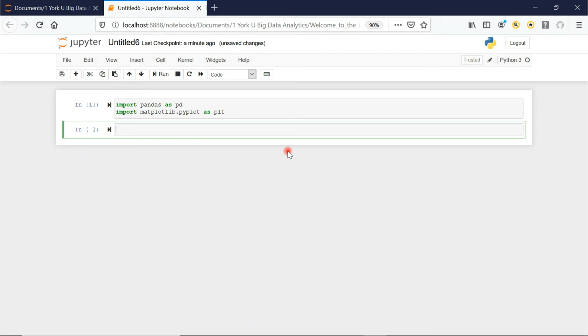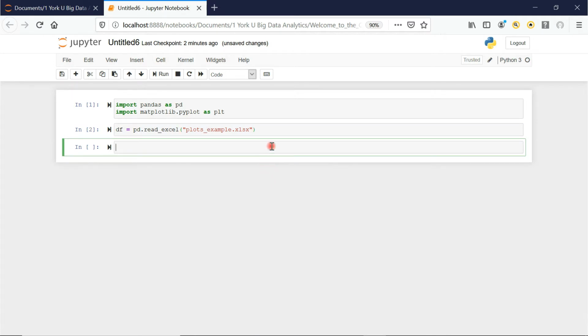Now I'm going to ask pandas to read my file. I'm going to create a data frame. I'm going to call it df. And then I'm going to say df equals pd, pandas dot read. This is an Excel file, so I need to do the underscore and indicate Excel. Open brackets, quotation marks, the name of the file is plotsexample.xlsx, and I think that should do it. Okay, it looks like we're okay.